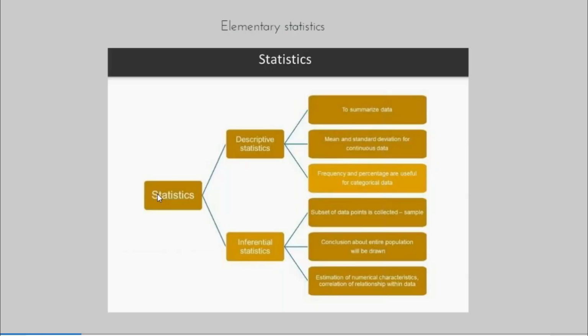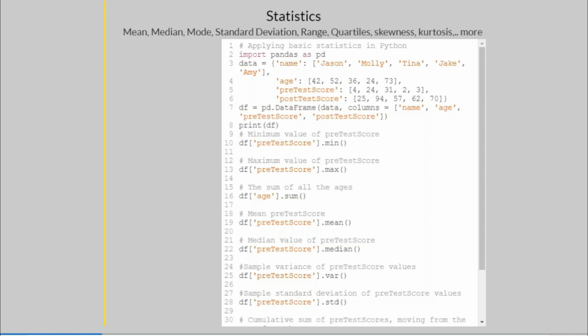Now the main statistics contains two parts. One is descriptive, another one is inferential. Descriptive statistics is basically understanding the past data. If you want to summarize the data, you want to understand the average score or average marks or something like that. So this is descriptive statistics, very useful. Inferential is basically estimating the future, like estimating the relationships or something like that. So it has two branches. We will see those two branches as well.